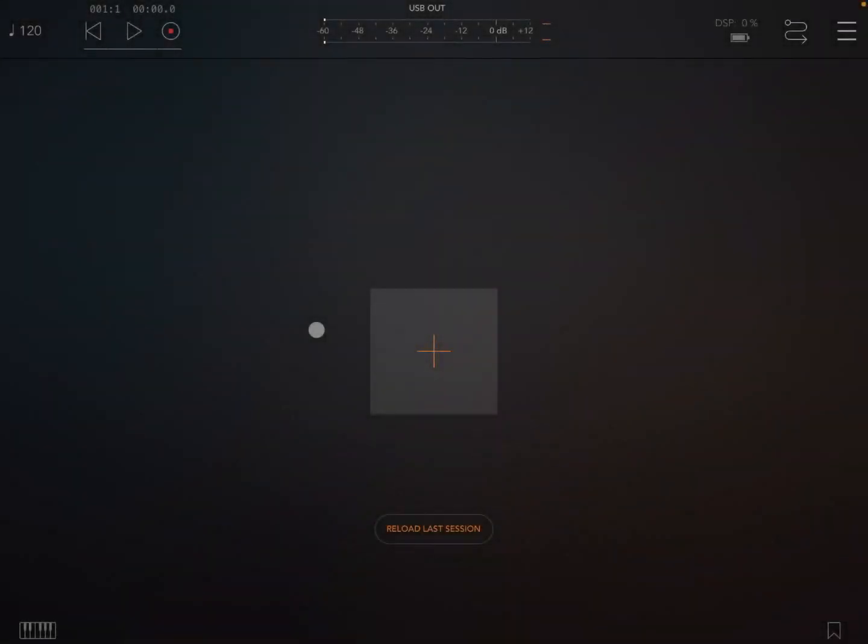Hello everybody, welcome to a new series of tutorials on the latest effect released by Nembrini Audio. It's a shimmer delay ambient machine effect.